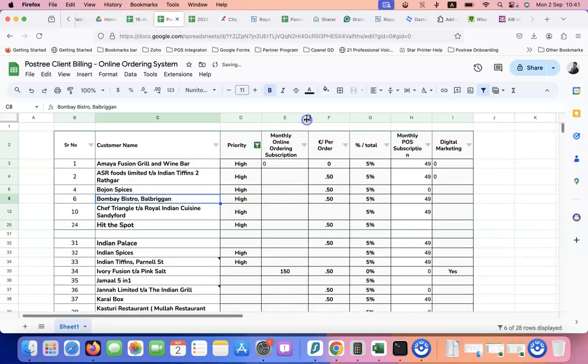So this particular client has a monthly ordering subscription, so they don't have anything to pay as a monthly subscription, but they have to pay 50 cents per order and they have to pay 5% for this order. 49 euro is a monthly fee. We're not doing digital marketing for them, so it's 0. Alright, so these are the figures for this particular customer.